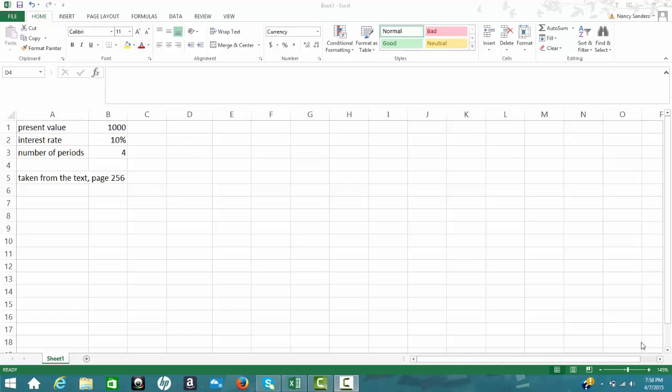You've seen I put the present value is $1,000. That's how much the investment is going to be. The interest rate's 10%, and the number of periods is 4. That just matches the number of years that we want to invest it, and it's only going to be compounded once a year. We will show different ways to calculate for other compounding in other video clips.